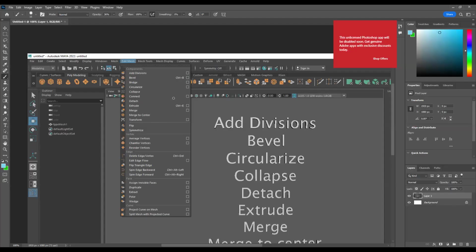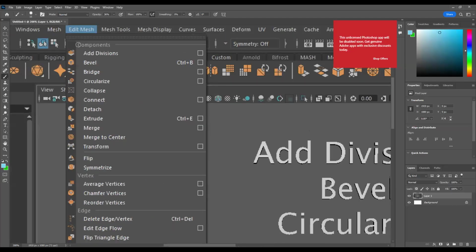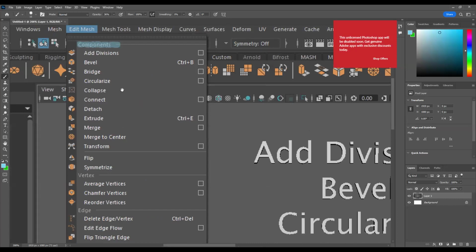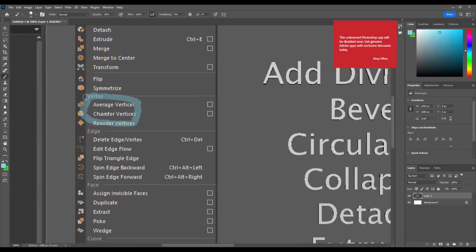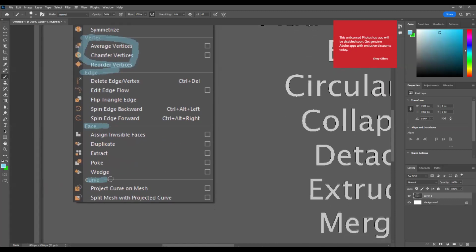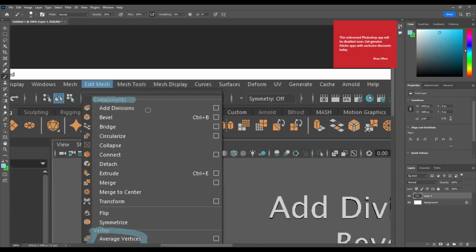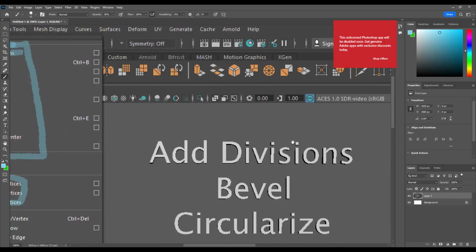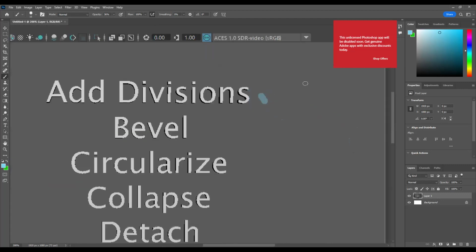When you see that one closely, you can see that this particular thing will work only in the components. And these particular menus will only work on vertex and edges. It's mentioned already. Today we are going to see from here to here. That's it. The first one is add division. We'll go with this one first.